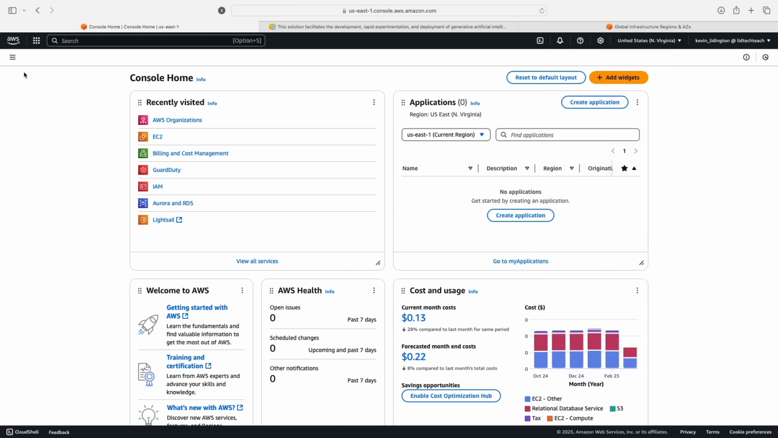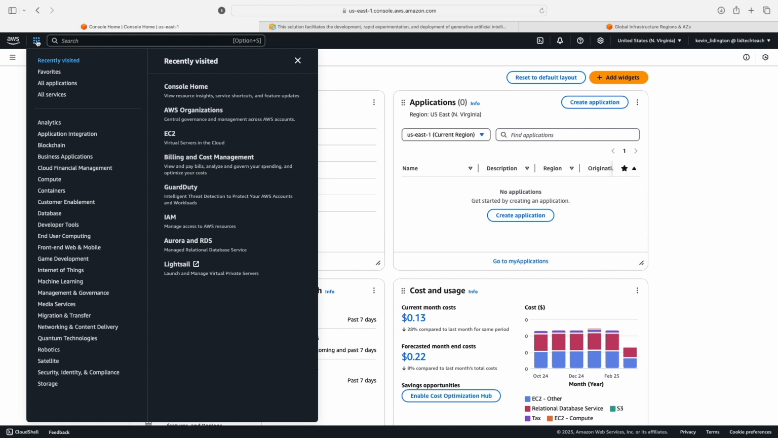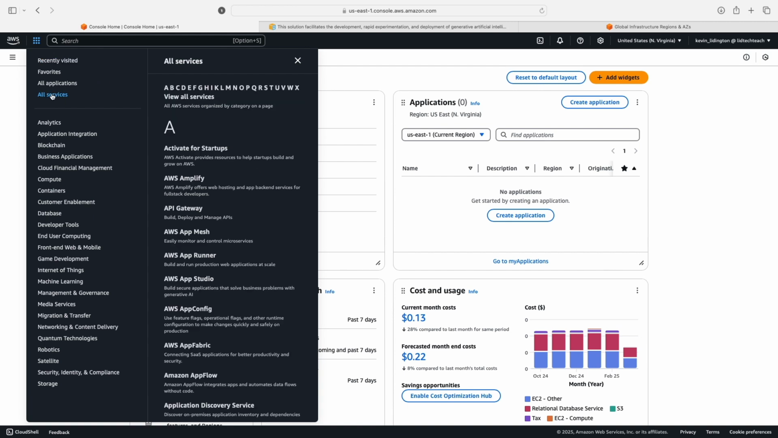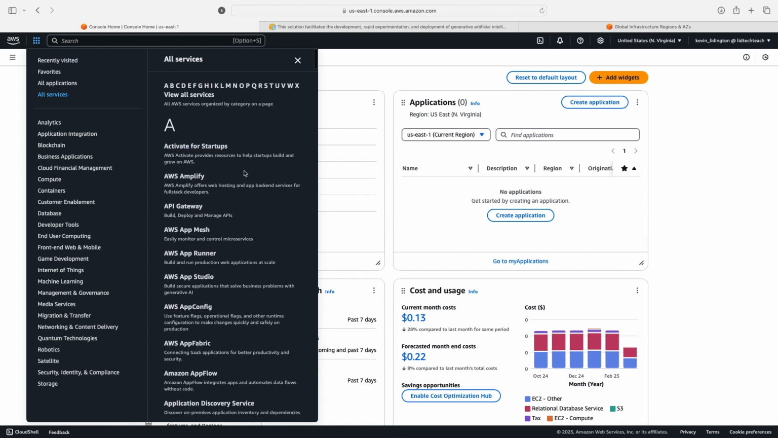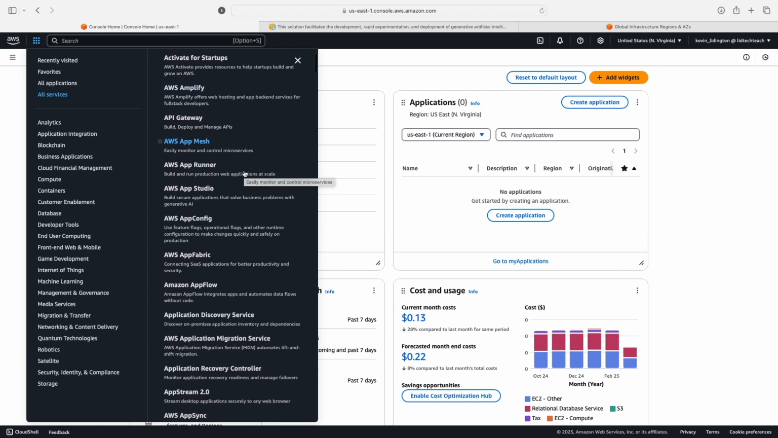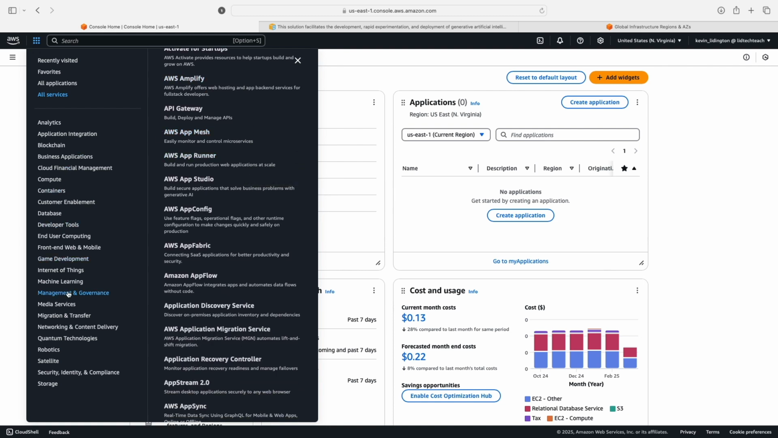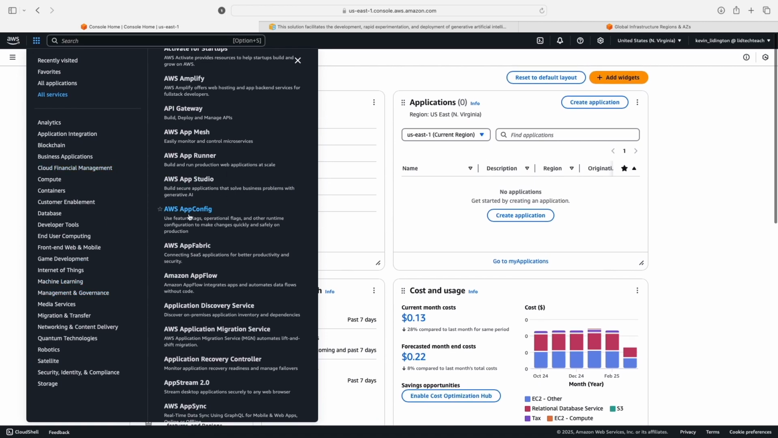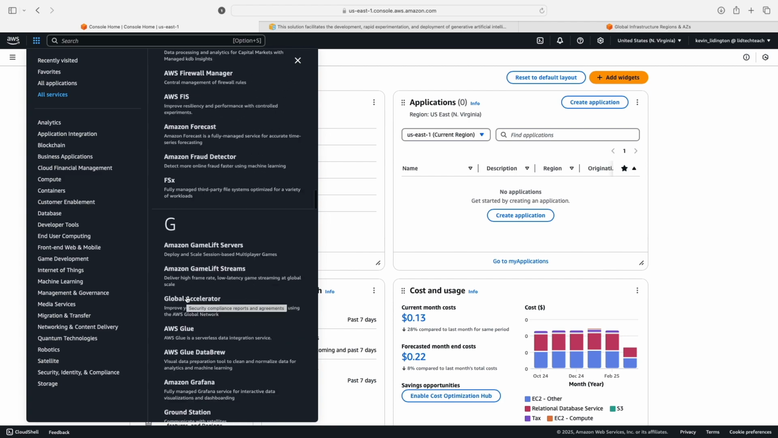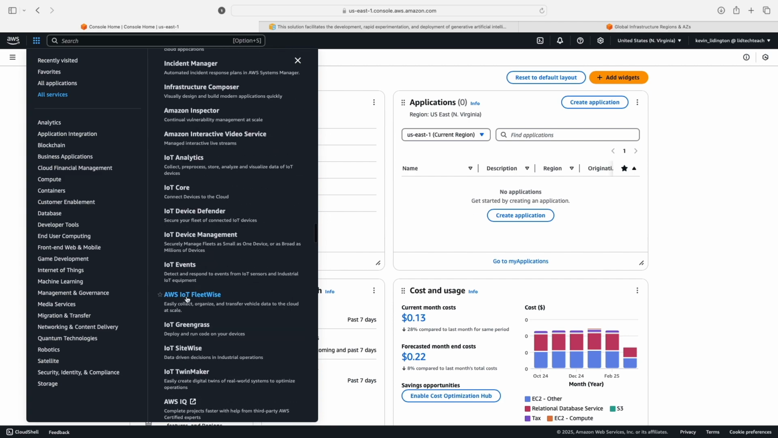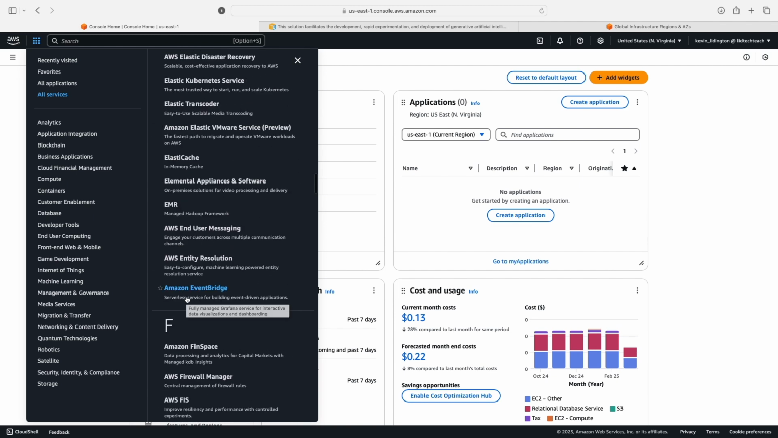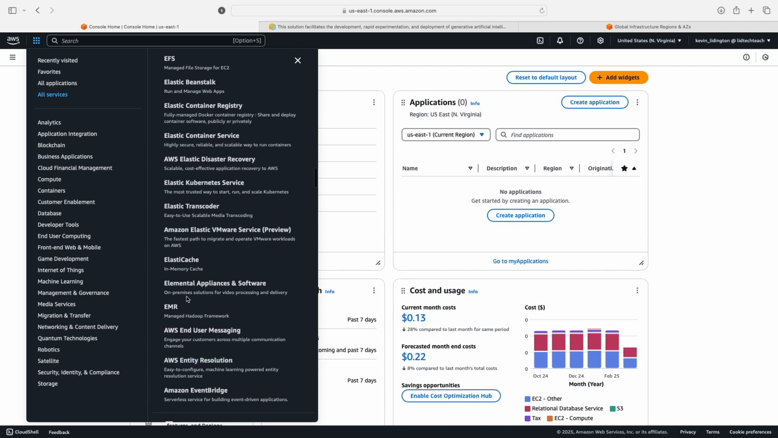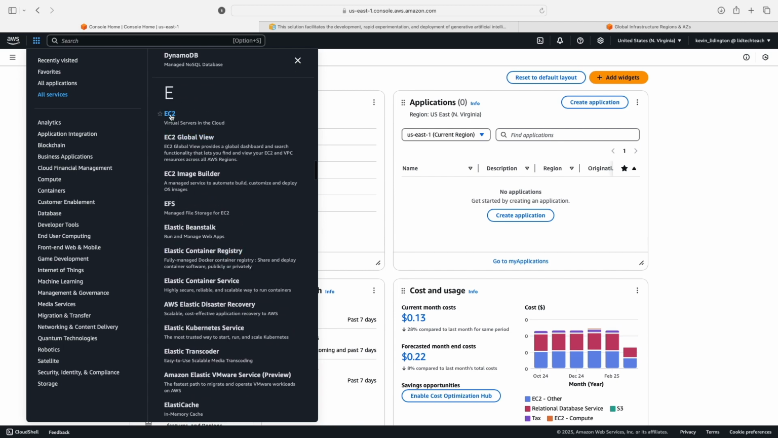Now, when we look at the services, if I click on this top left-hand corner right up here, here's some of the services that we can take a look at. If I go over here and look at all services, it has all the services in alphabetical order. I can also look at the services by category. I can click on any one of these. So if I want to look at EC2, it should be right here. So I can click on EC2 and so forth.